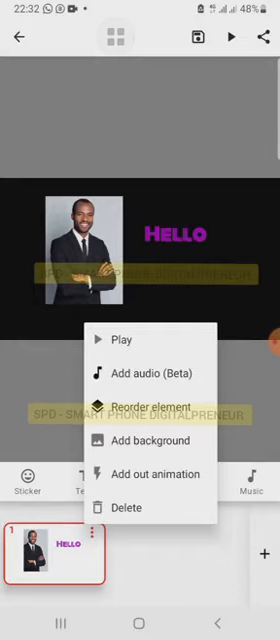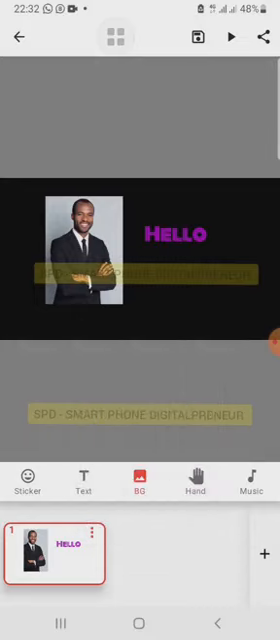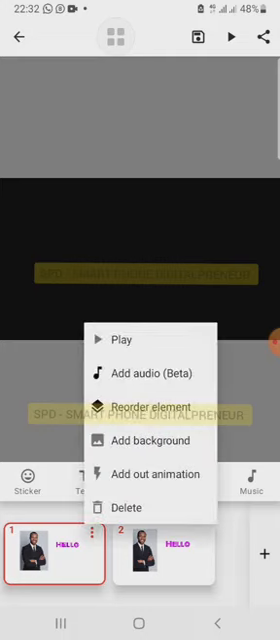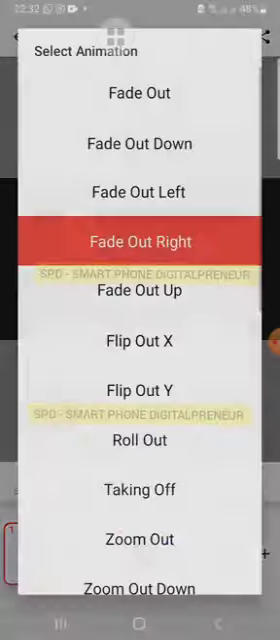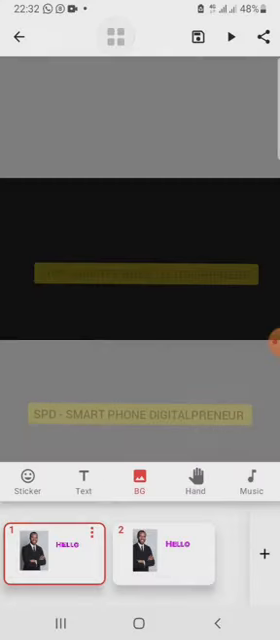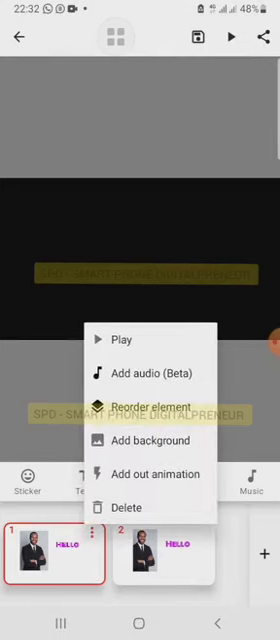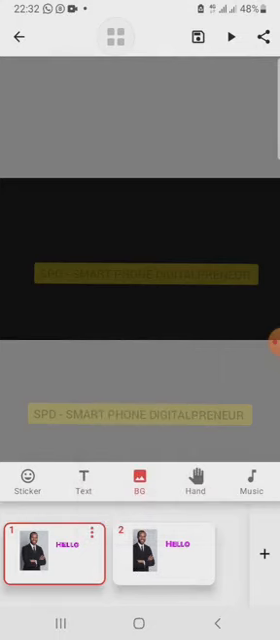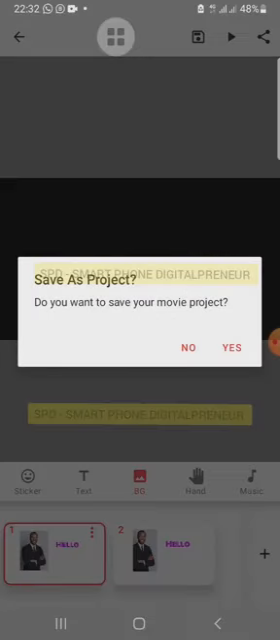If you want to add animation, let's say you have 2 slides and you want to add animation to the slide before another one comes, you can do it from here. Now if you want to delete a slide, you can do it from here. If you want to save, you click on this save icon, it saves. It asks you to save your project, you say yes.